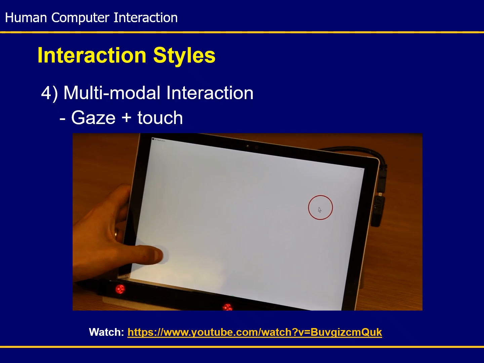So what they do is they use gaze, which is using your eyes, plus touch to do the selection of any item. You look anywhere and you just dwell with your eyes, and the cursor will be there. And then you touch anywhere. You don't have to touch where the cursor is. You touch anywhere after the gaze, and that will initiate the selection. So watch the video. This is another, more modern example of multimodal interaction.